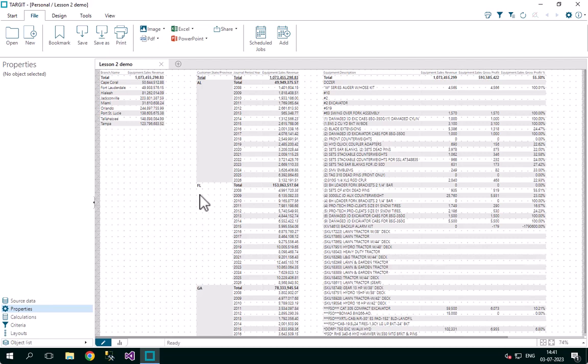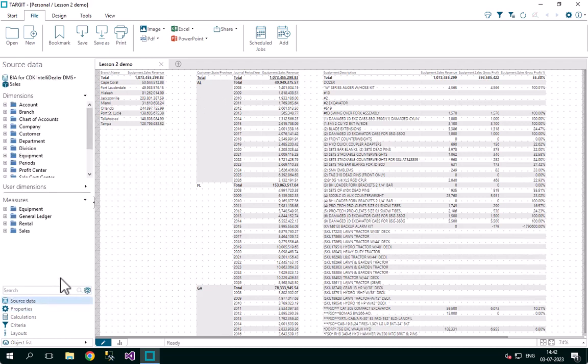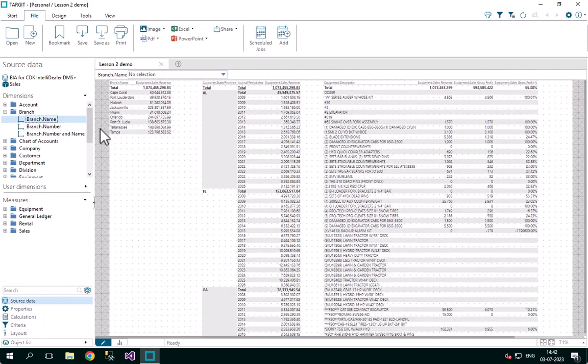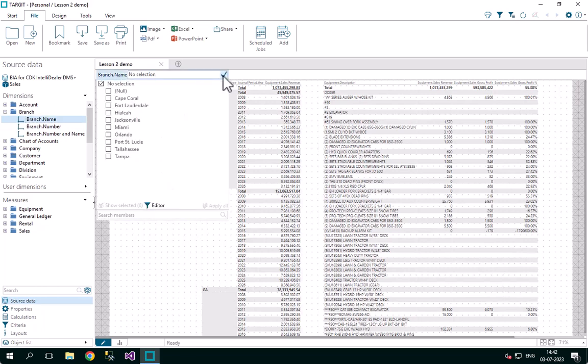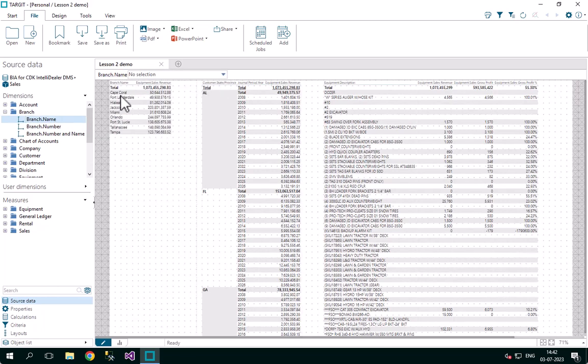This dashboard that I created with the three crosstabs may need a criteria bar on top here, a criteria bar where from your source data you can add some of your dimensions, for instance the branch name dimension. If I right click this one and choose this option, add to criteria bar, it'll go up there and it'll be ready for your end users to start using these as filters.